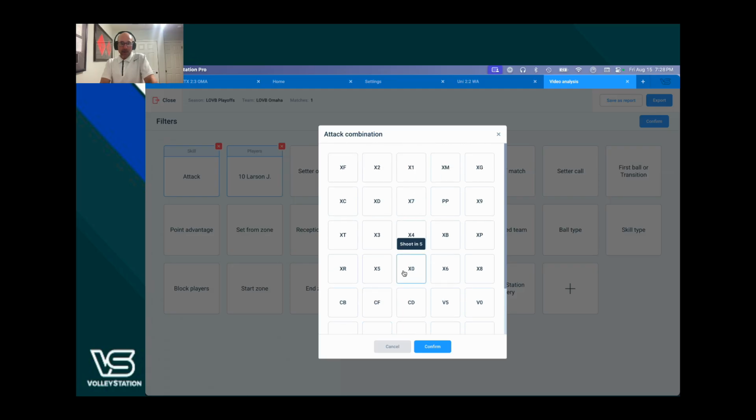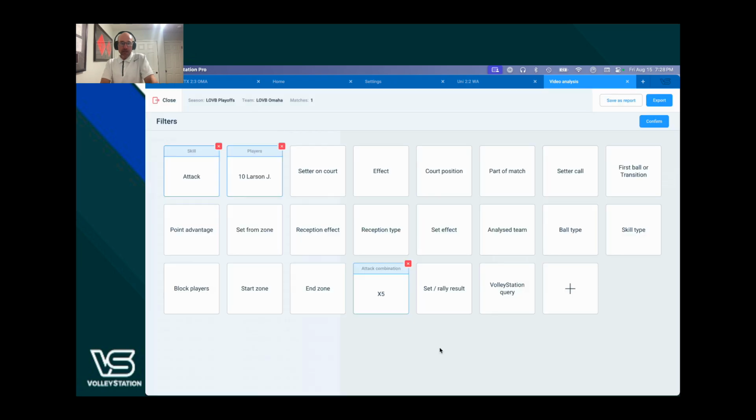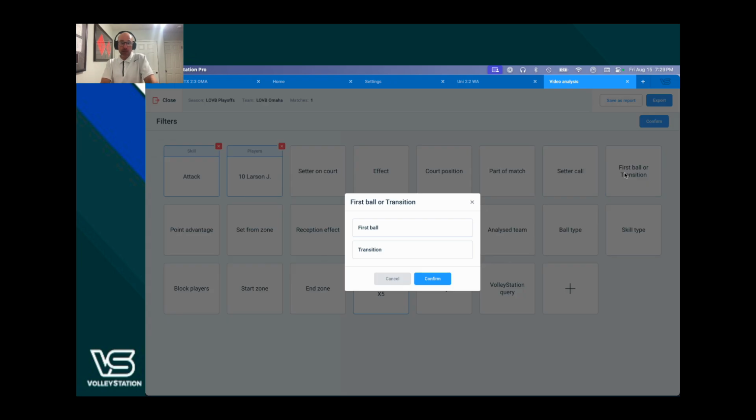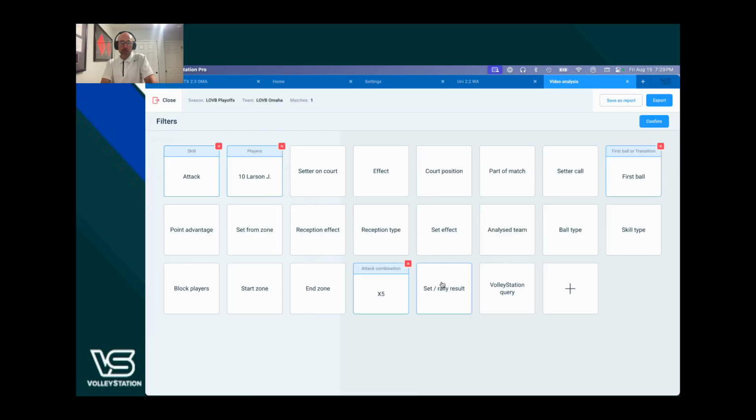Whoops. There it is, X5. Confirm that. And now let's say that I wanted to see just the first ball swings. Click here, first ball, confirm. And now let's say that I wanted to only see the in-system times that she was set.